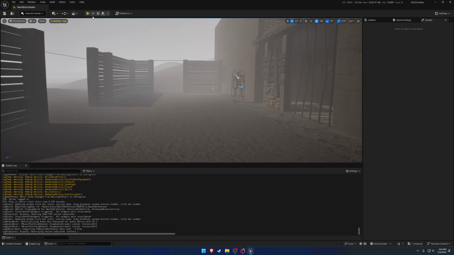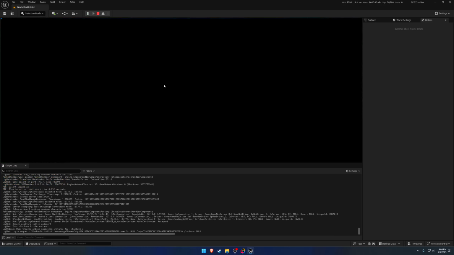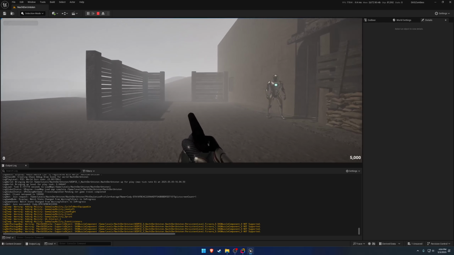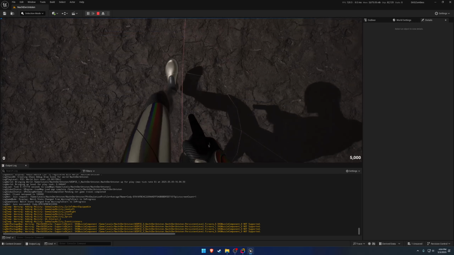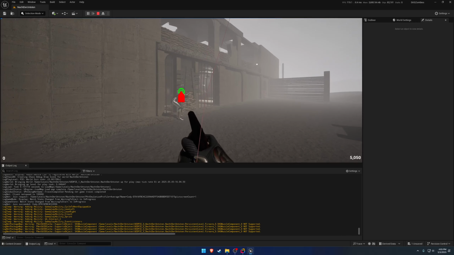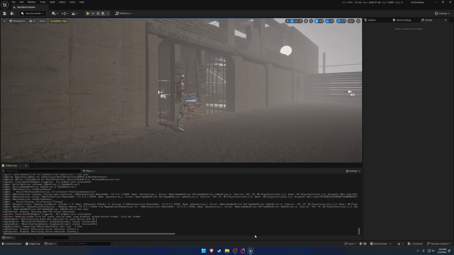I'm just going to confirm really quickly on the client. So we sprint, crouch, stop sprinting, and now I'm starting to press shift again, and we are no longer sprinting. So I would say that is good to go.